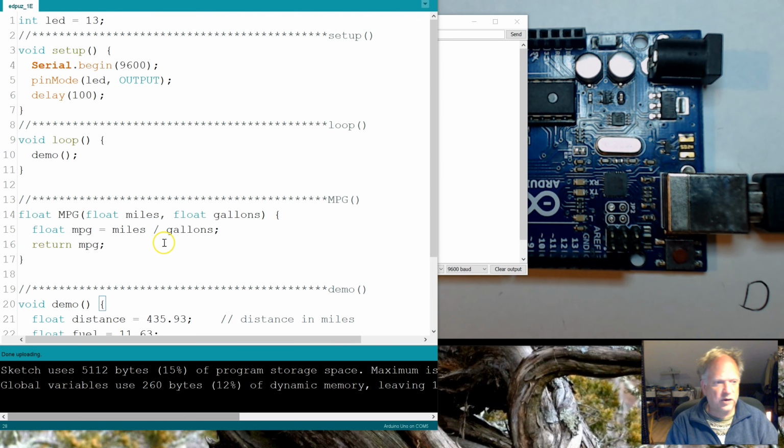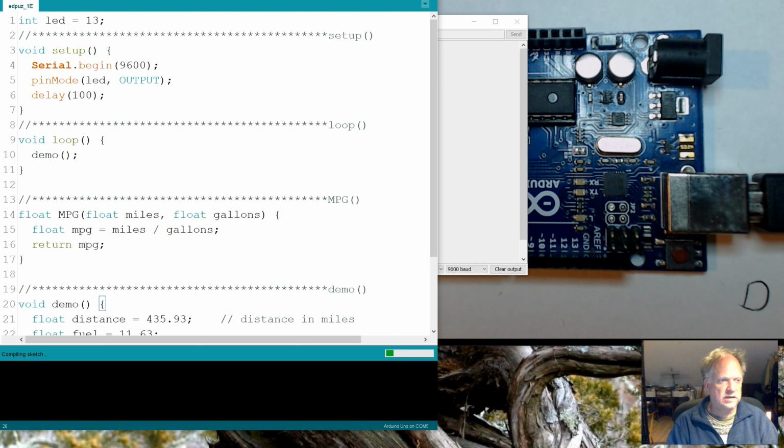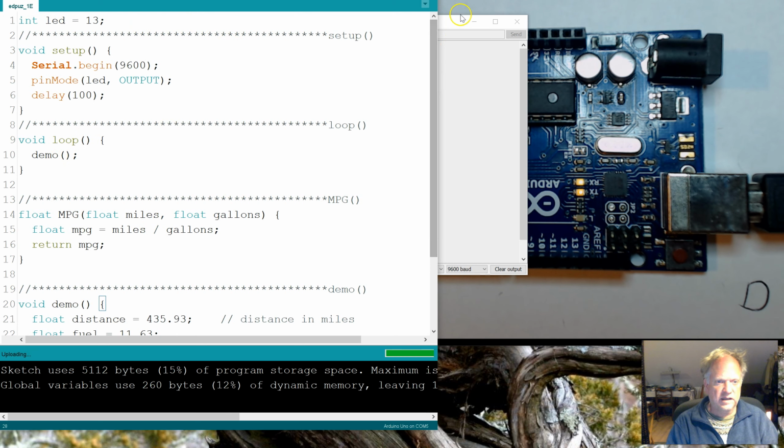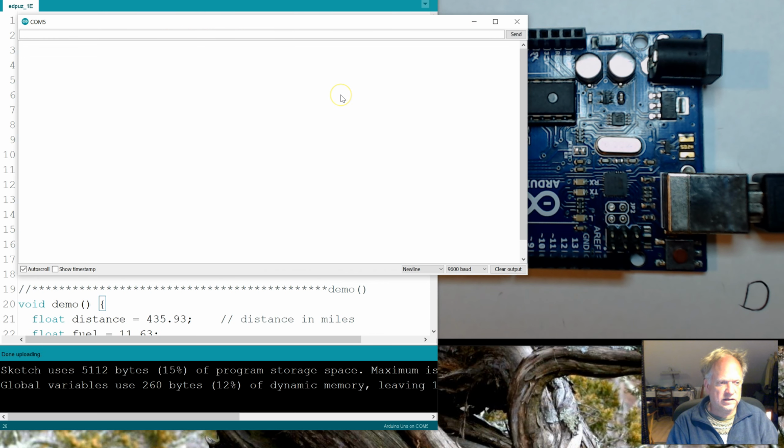Okay, so here's a perfectly functional piece of code. I'm going to go ahead and run it. It's going to run the demo. And the demo is going to make a call, and you can see that in fact we get a complete calculation. Okay, a car which travels this many miles using this much gasoline gets an average of 37.48 miles to the gallon.